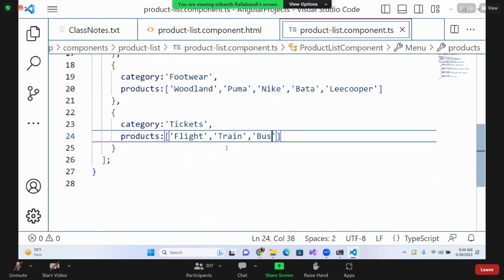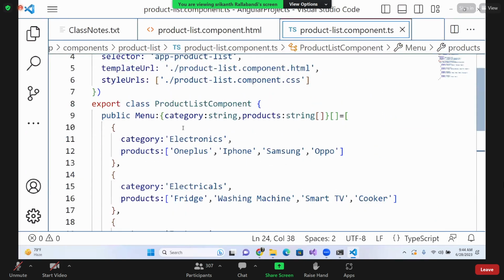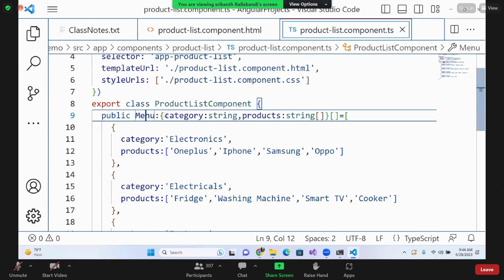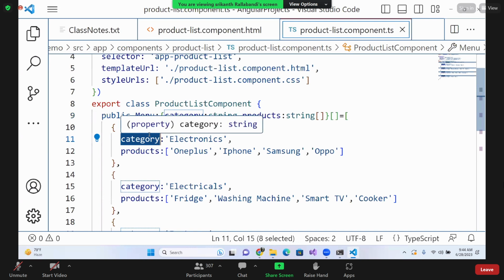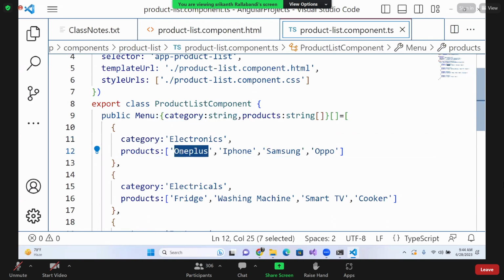Now the requirement is, you people try now. The requirement is going to be, first get all the categories and keep it in a drop down. When users select a particular category, then you have to display those products. Did you understand the requirement?